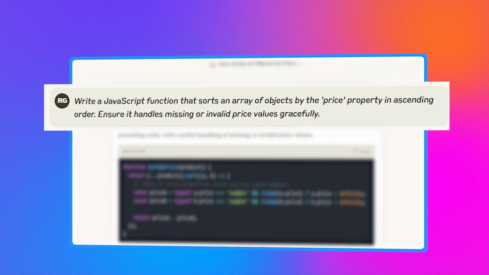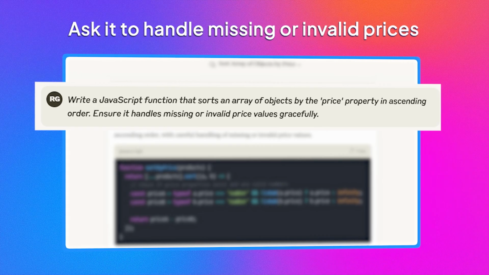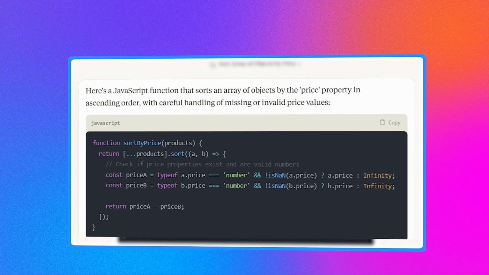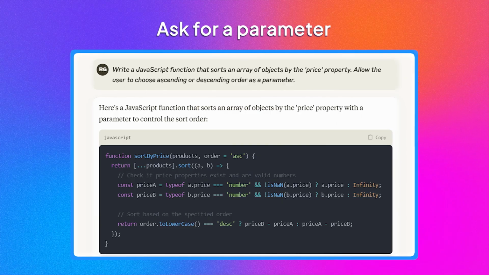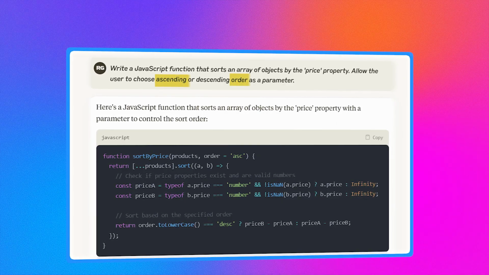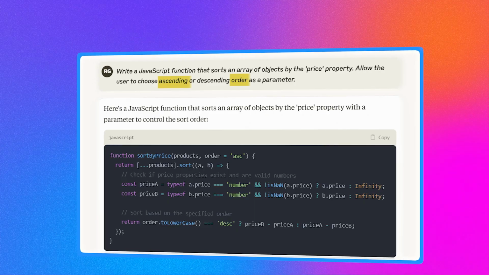For example, start with a request for sorting by price. Then ask it to handle missing or invalid prices gracefully so the function doesn't break or behave weirdly. And if you want flexibility, ask for a parameter that lets you switch between ascending and descending order, so you get one reusable function instead of rewriting it later.